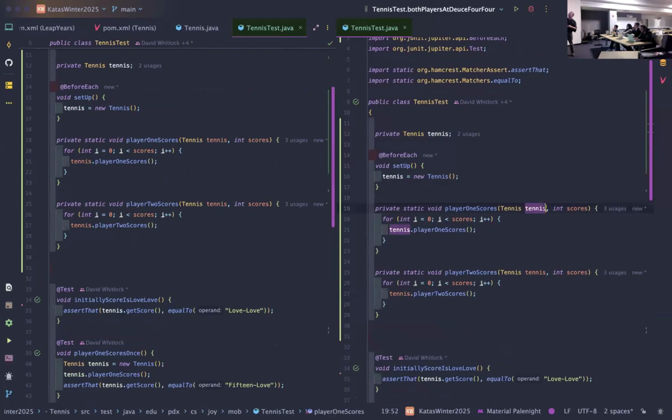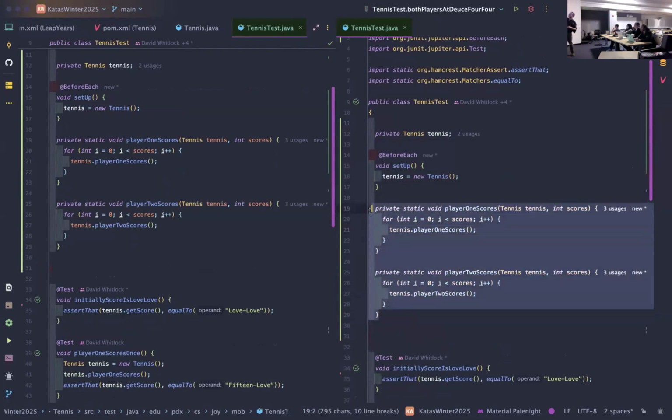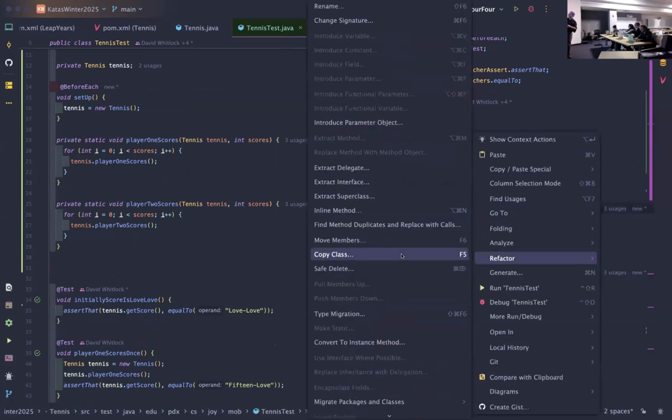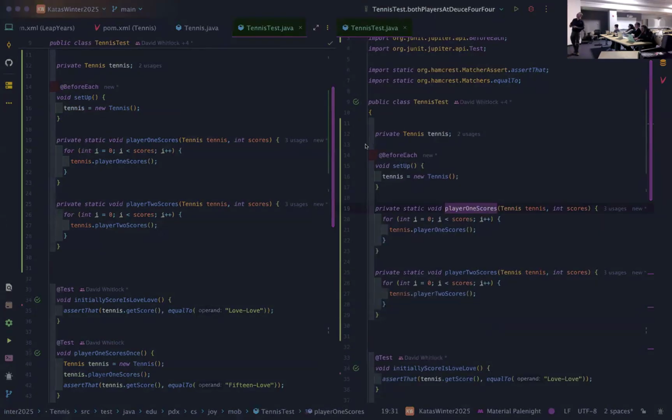So actually, here's what you do. Right click on that and say refactor, change signature. It's going to give you a dialog, and can you delete the parameter? Got it. Cool. Tennis is gone? Okay. Yes, we have to say refactor.